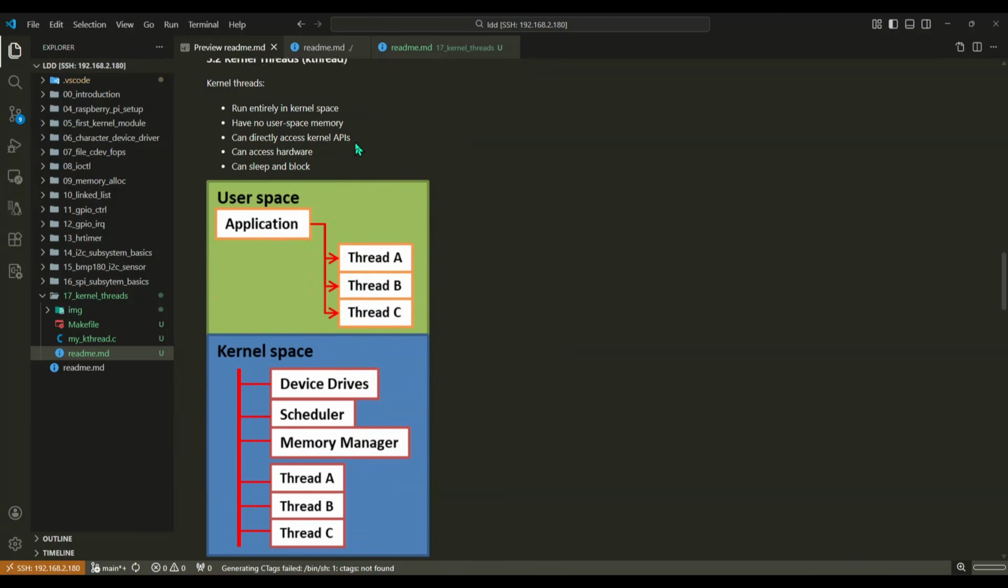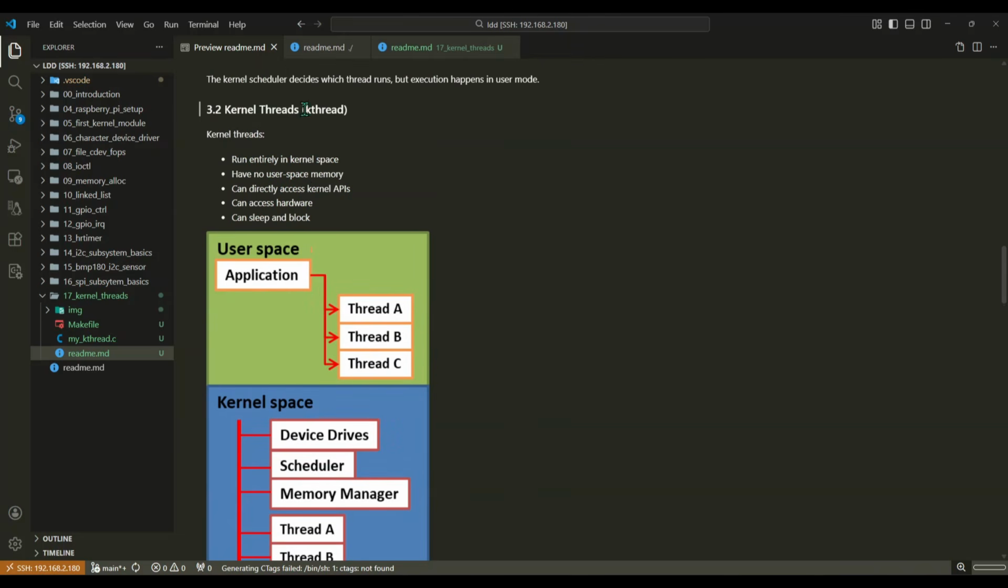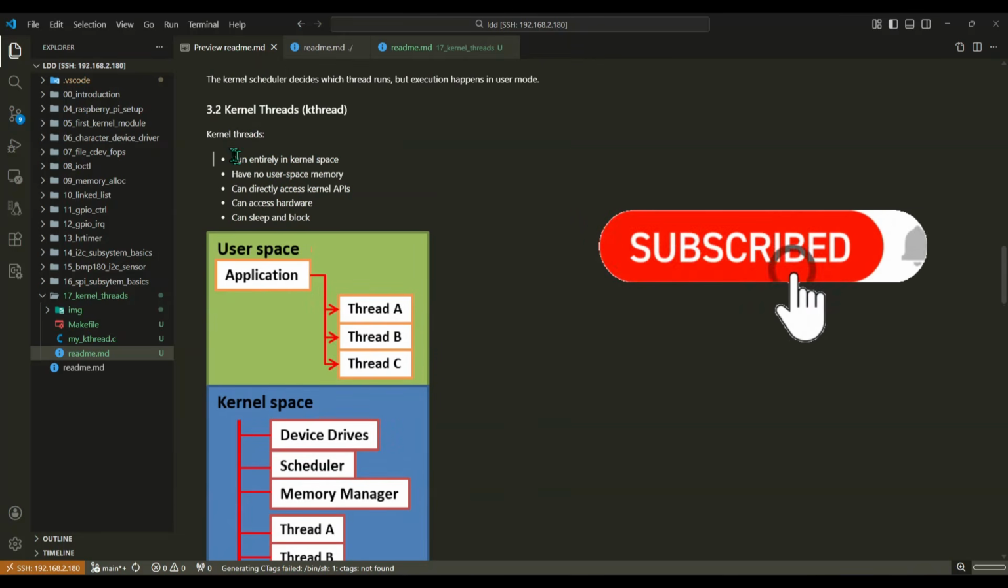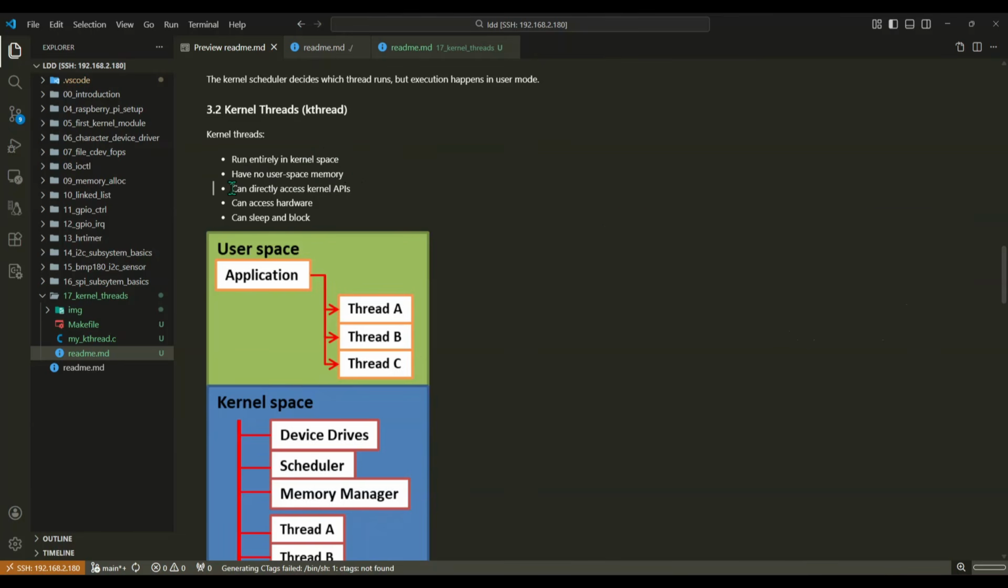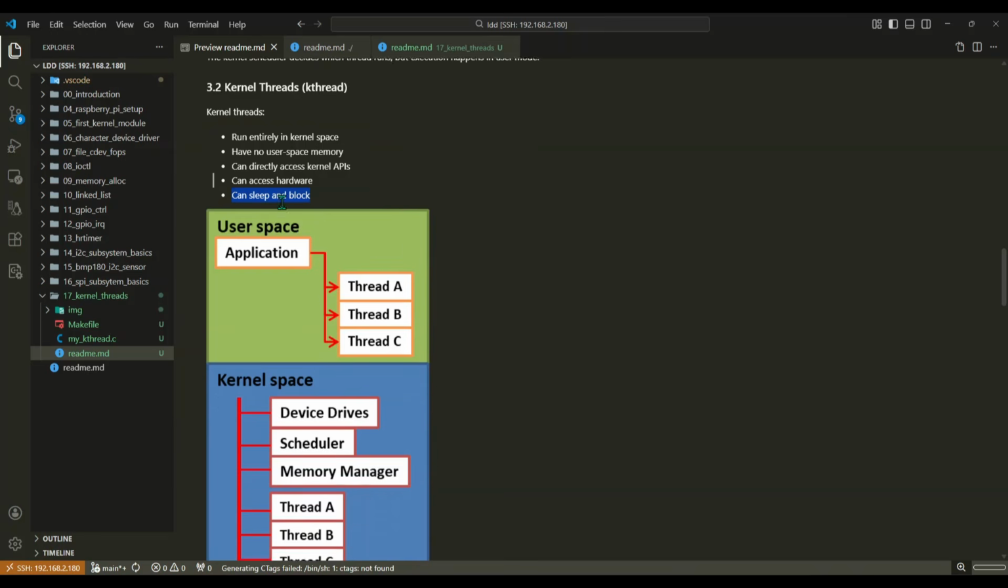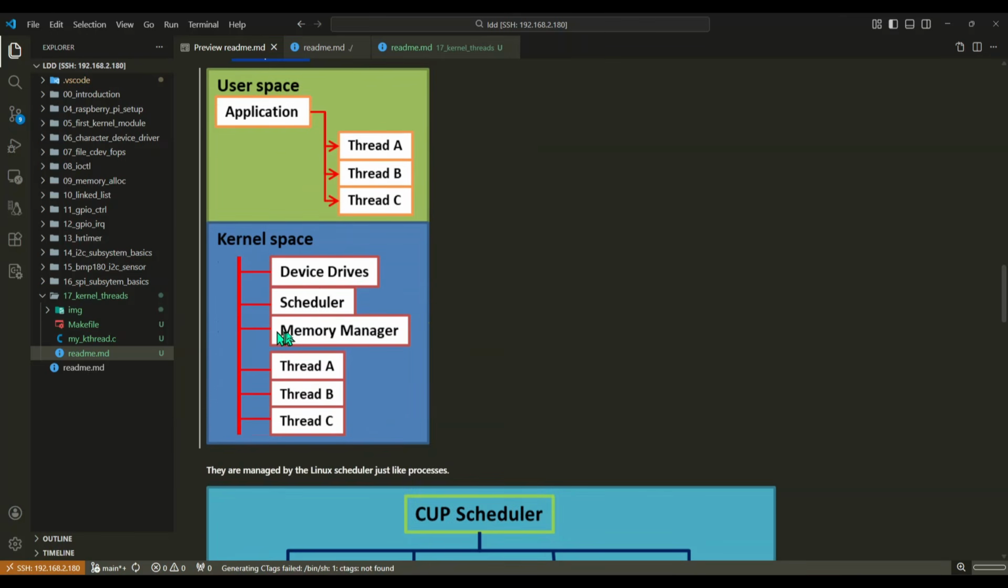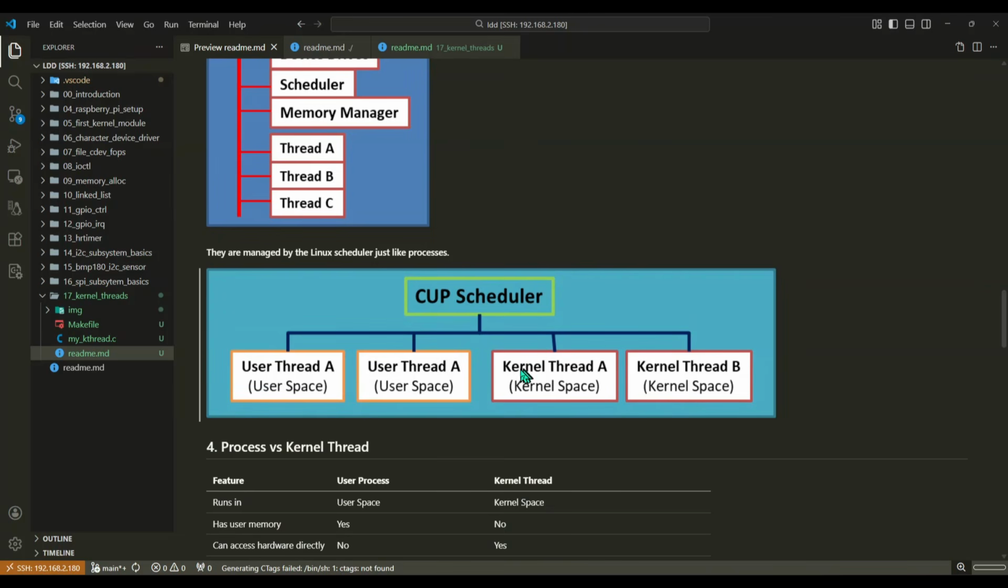Now, let's move to kernel threads, which we usually call kthreads. Kernel threads run entirely in kernel space. They do not have user space memory. They can directly access kernel APIs. They can interact with hardware. And they can sleep or block just like normal processes. Here also, the Linux scheduler manages kernel threads just like it manages processes. So both user space threads and kernel space threads are scheduled by the same Linux scheduler. The main difference is where they run and what they are allowed to access.